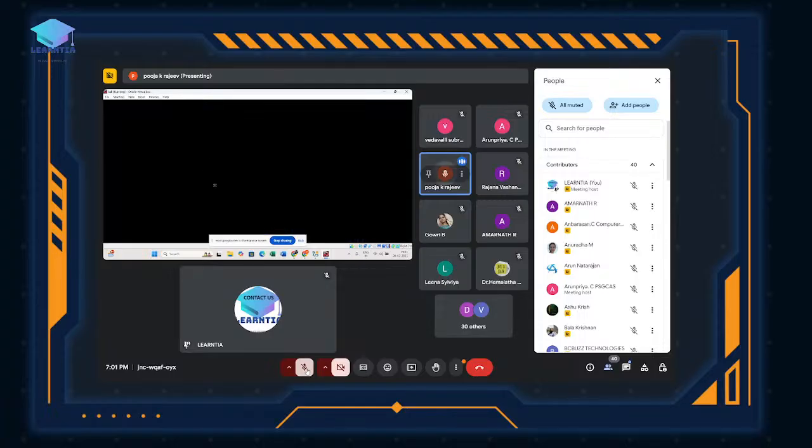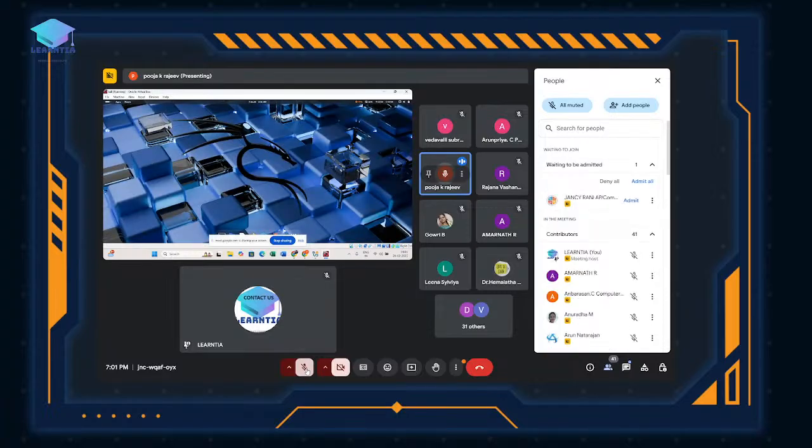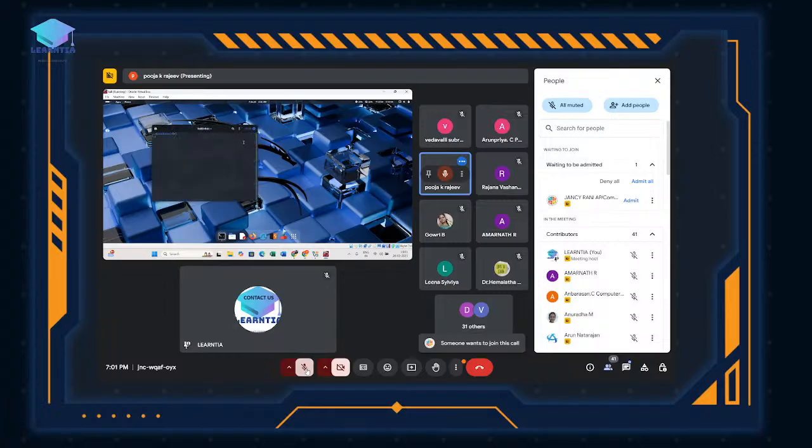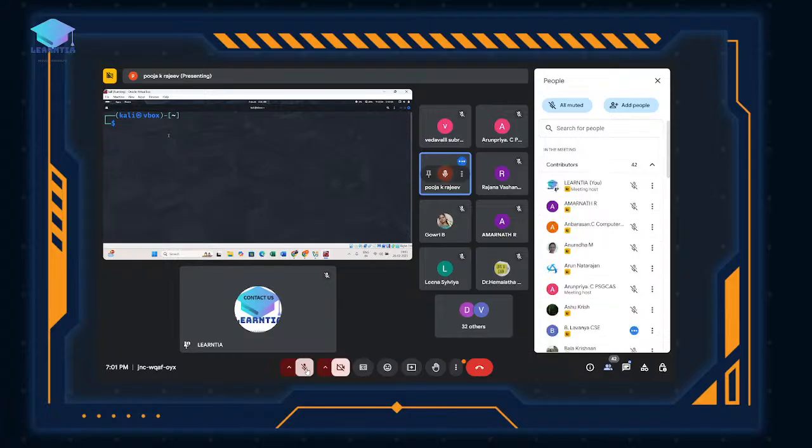So in my session also, I have 45 minutes. I have already updated everything, but still I will show you how it is. Okay. First step is updating our Kali. You need root privilege for that.